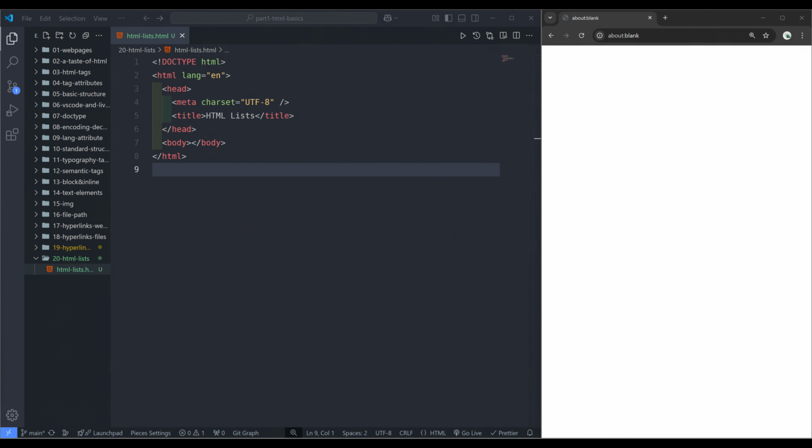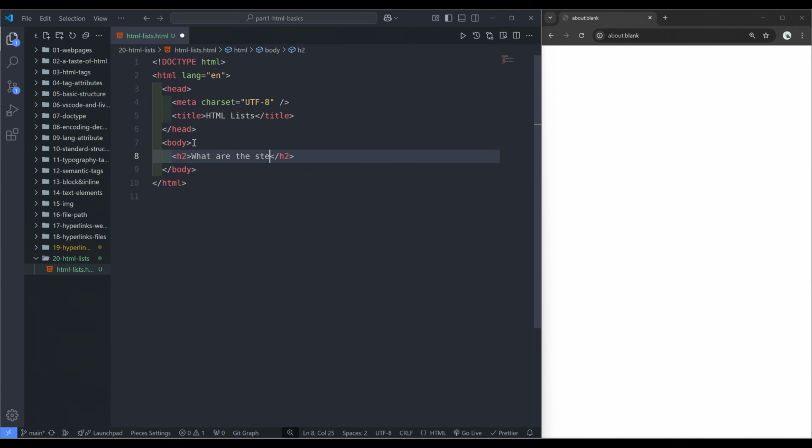Let's write some code. First, create an h2 tag and write something like, what are the steps to put an elephant into a refrigerator? Clearly, this is a step-by-step process, meaning it's an ordered list. So we use the OL tag to represent the steps.